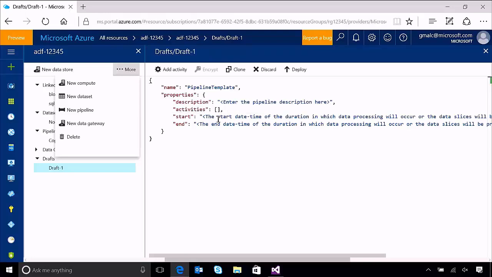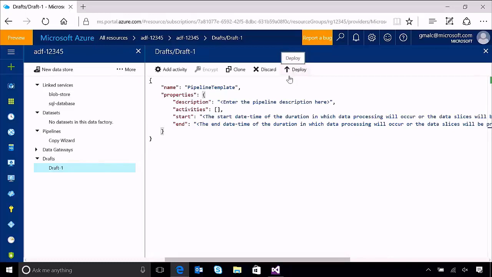And once you've created your necessary components, your data sets, your pipelines, your data sources, and your linked services, you can go ahead and deploy and run those pipelines from right here within the browser. And that's what you'll be doing in the labs. Now, the other way that you can do this is in Visual Studio.